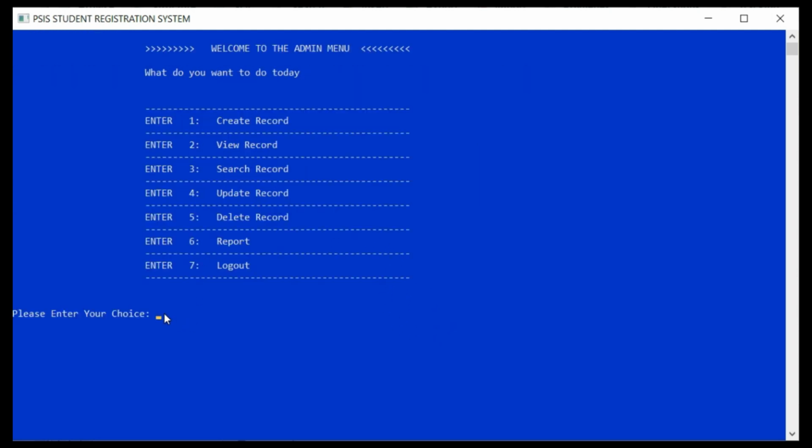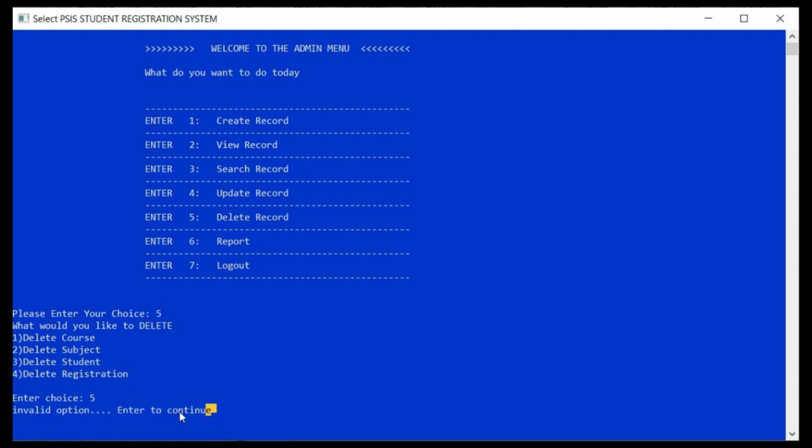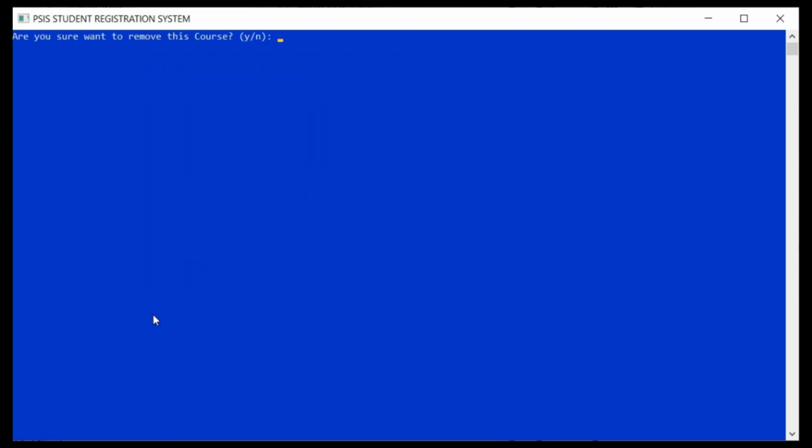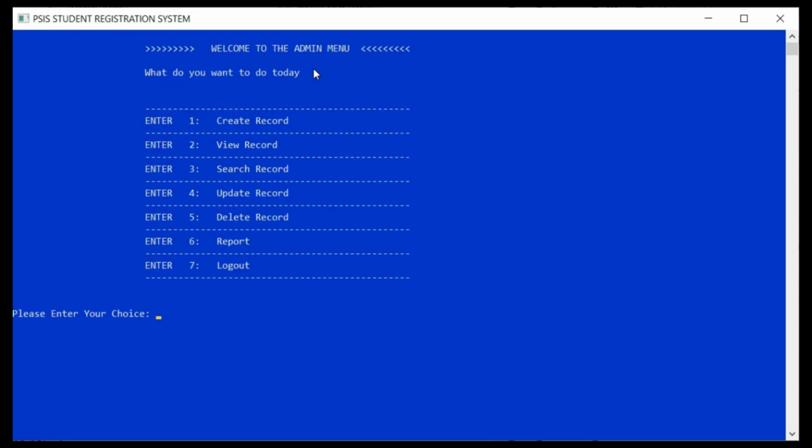Enter choice number 5 for delete record, and if you enter the wrong number, it will appear invalid option. Enter to continue and enter again. Enter choice number 5 and select number 1 for delete course. Enter course ID, which is DTK, and are you sure you want it removed? Enter Y, and the course has been removed. Press enter to continue. This is the list of course after remove.